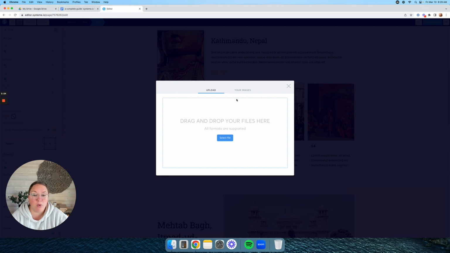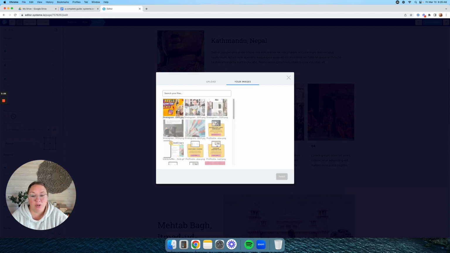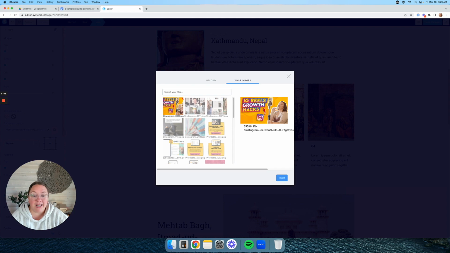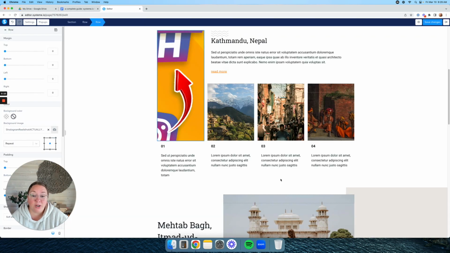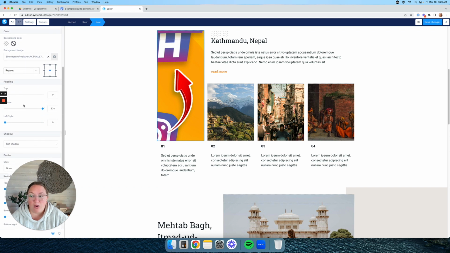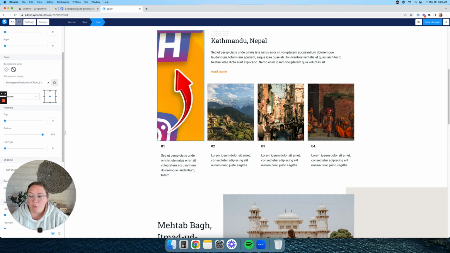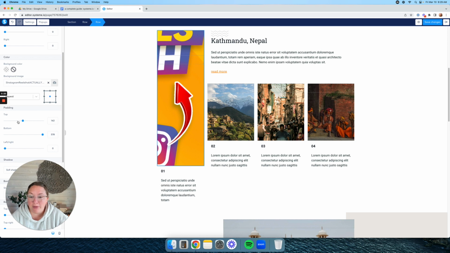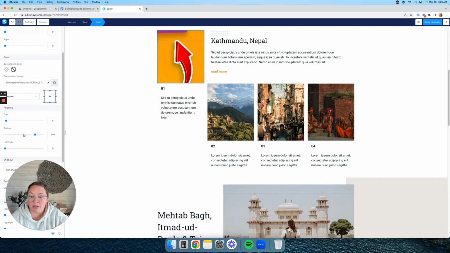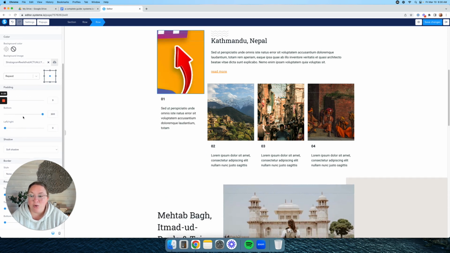You can upload it from your computer, or you can select images you've already done. Then you just simply select the image and select the button insert, and it will insert the image for you. And from there, you can adjust all different types of things. You can adjust how far it is from the top of the screen. You can adjust how far it is from the bottom of the screen. You can adjust left and right, which is pretty cool.